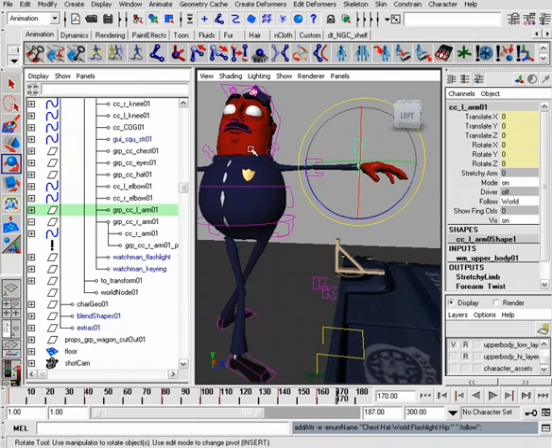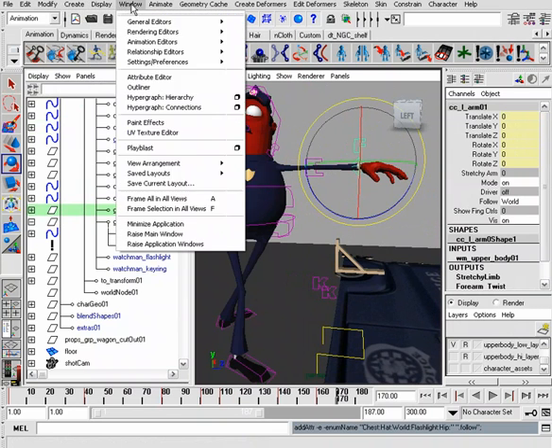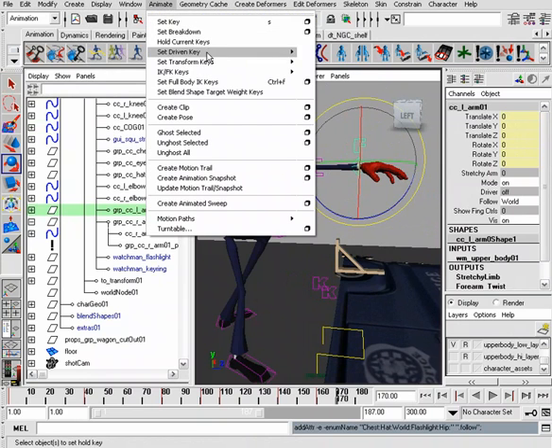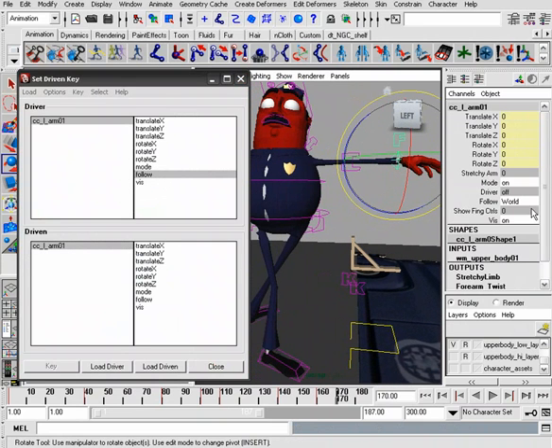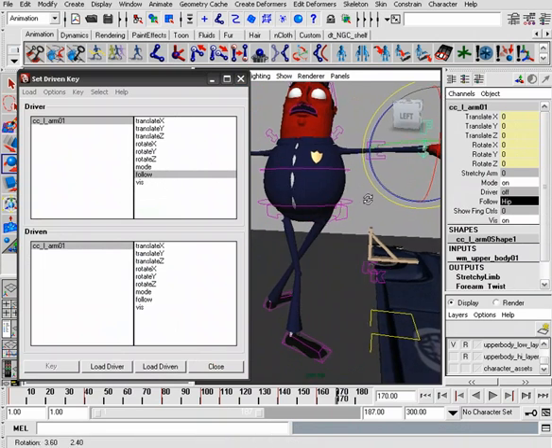Okay, go back to the set driven key menu. That's animate, set driven key, set options. Load this as the driver. And we could activate the hip right now. Now we'll want to do a parent constraint.